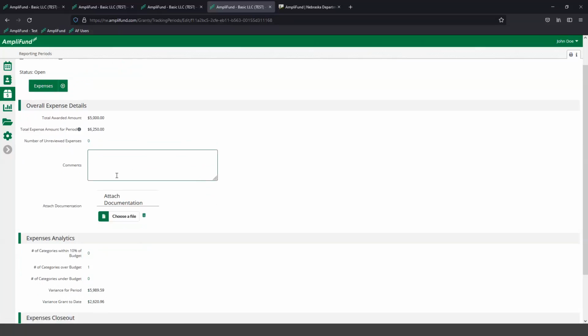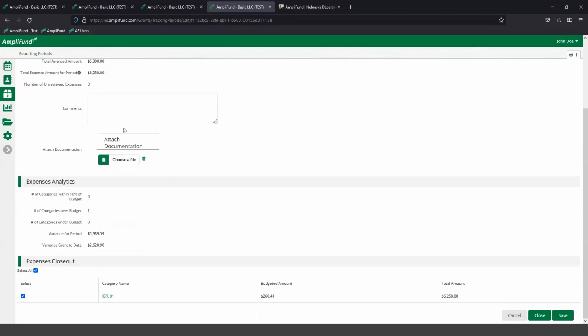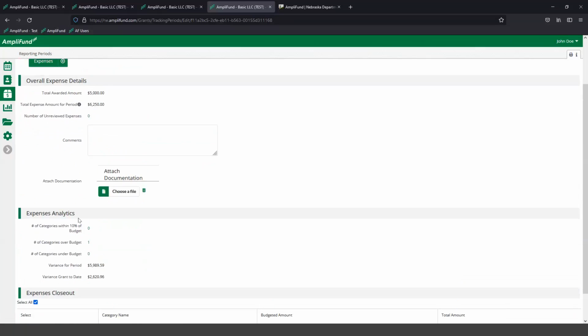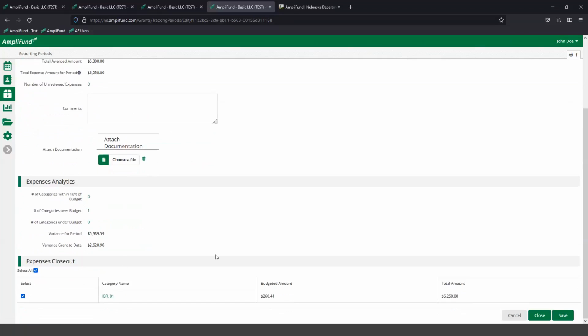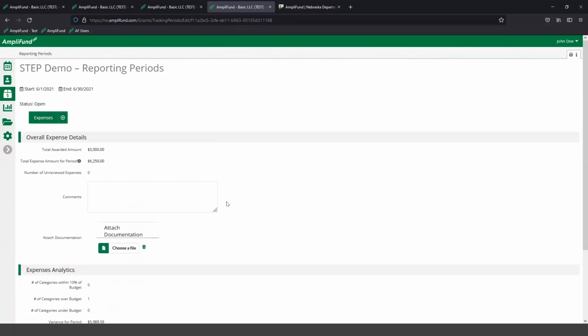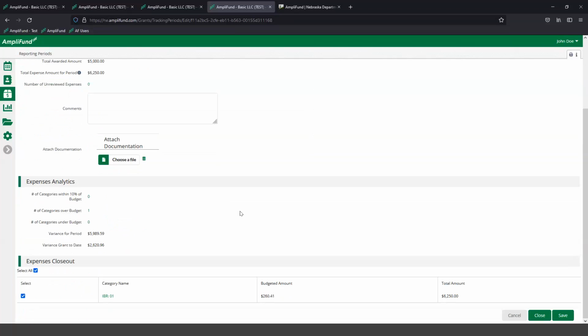You do not need to enter comments or documentation here at this time, and you do not need to worry about the expense analytics area or the budgeted amount area. Amplifund has a capability of tracking how much per period of spending, and that is not how we allocate our grant funds, so don't worry about that. Then keep select all selected, and you'll see your IBR, and here's your total expenses.